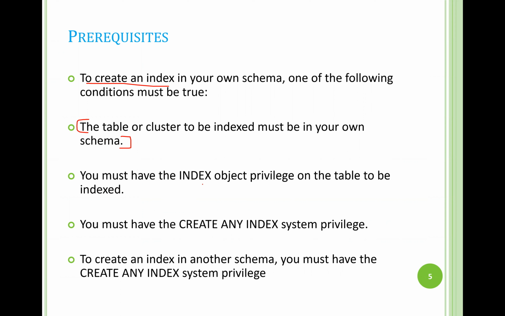You must have the index object privilege, and the create any index system privilege, to create an index in another schema. If you are referring to a table in another schema, then you must have the create any index privilege. If you do not have it for your schema, you have to contact your admin and ask for it.